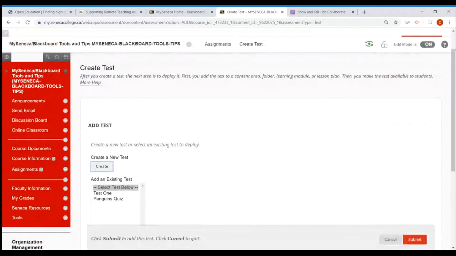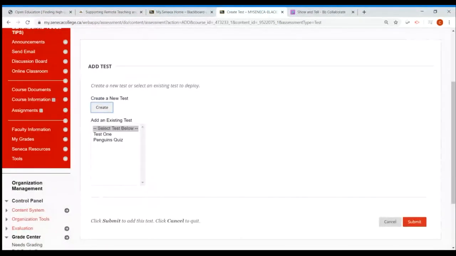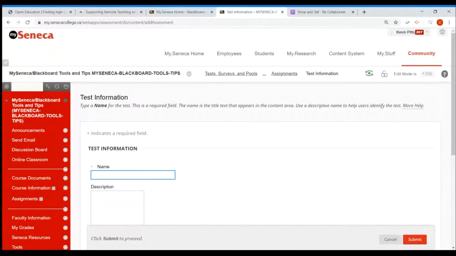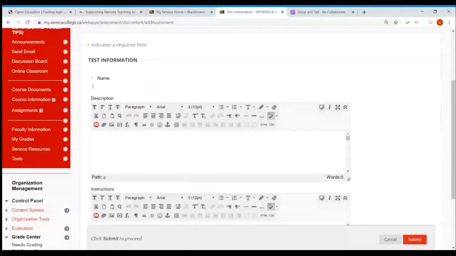Again, I've gone up to the assessment. I've picked the test option. Now I'm going to create a test. Again, a web form appears. You give it a name, okay? So I'll call it practice test, okay? One of the things that you can do is set up a practice test.